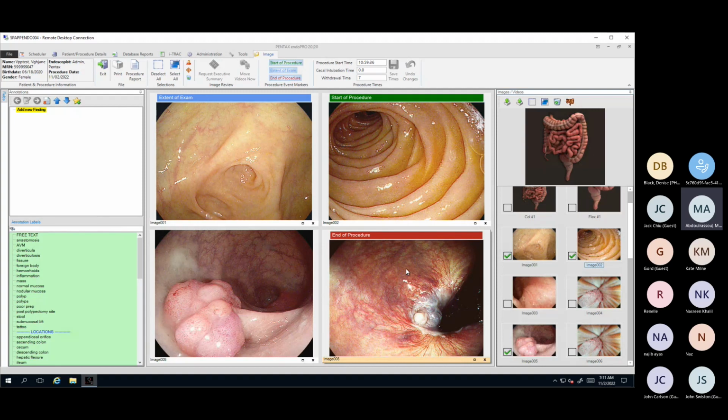Sorry, I see Naz, you have a question? Yeah, sorry. Did you say if you say extent of exam, it then automatically puts that as cecal intubation time, and then it calculates the withdrawal time from extent of exam to end of procedure? Is that what happens? Yeah.